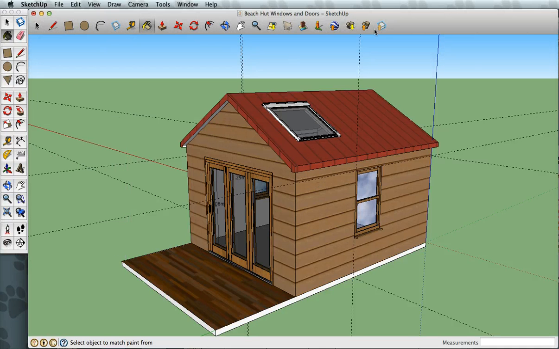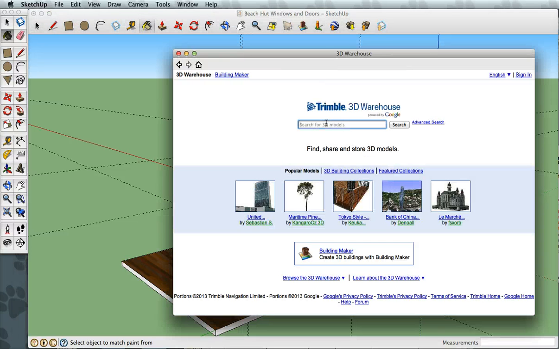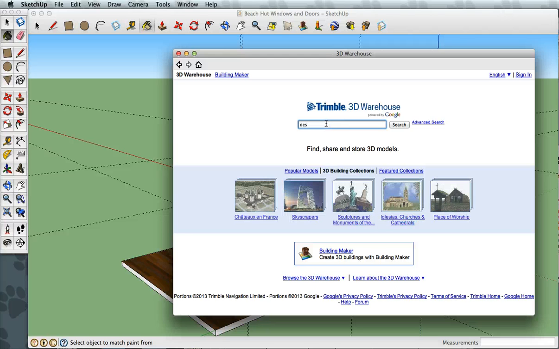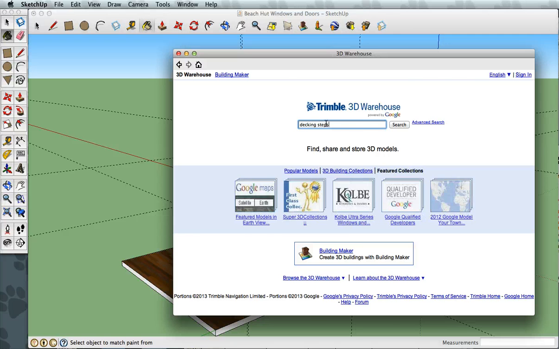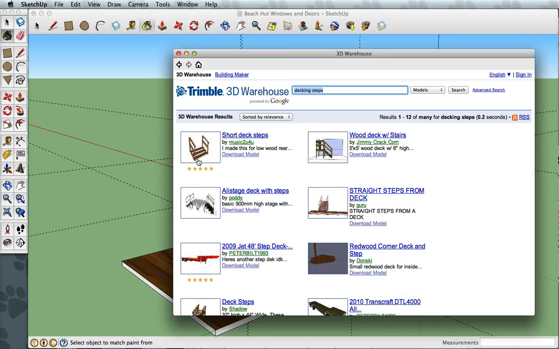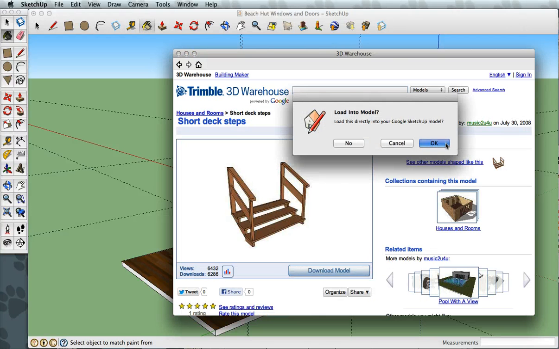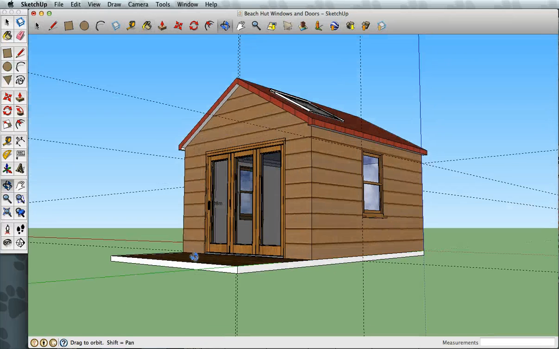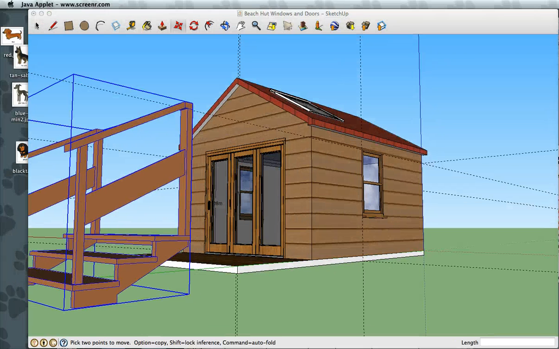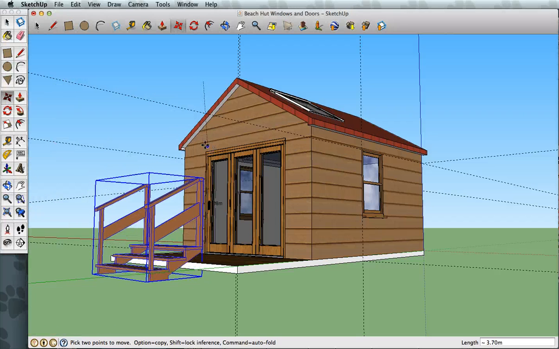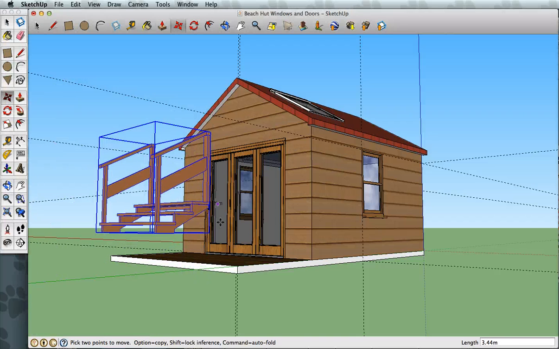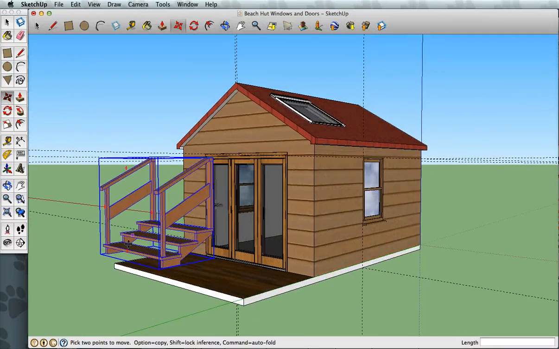So for example, you might want to add some steps, so I'm going to go into my warehouse. Now if you want some small steps for your design, they're actually quite difficult to find. If you put in decking steps, then you'll see these short steps here. We can download those into our design. So you can see, looking at my steps, that I've got these sort of handrails on them, which doesn't really work too well with my design.